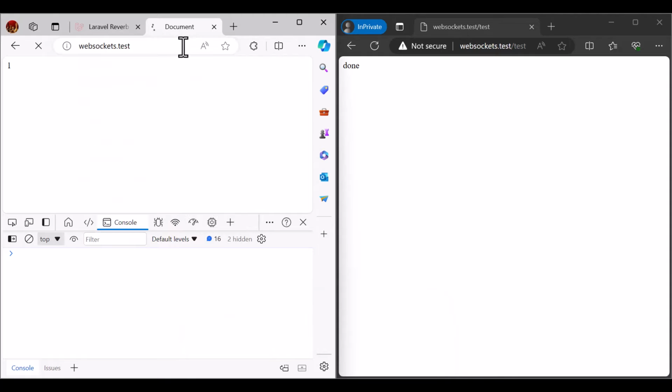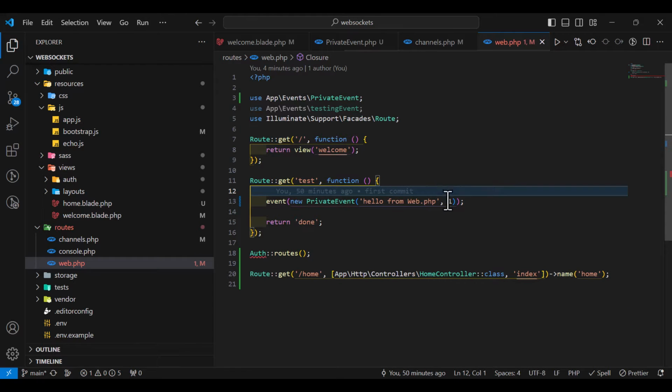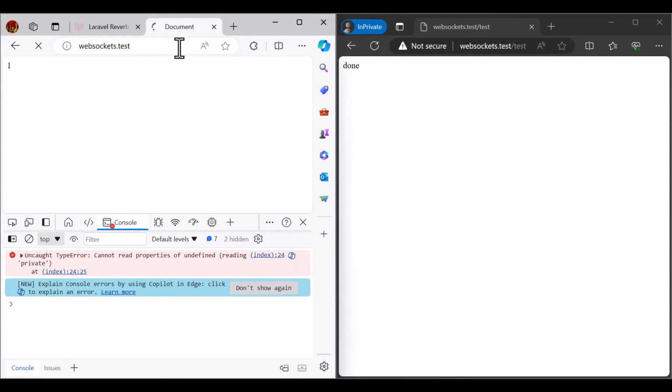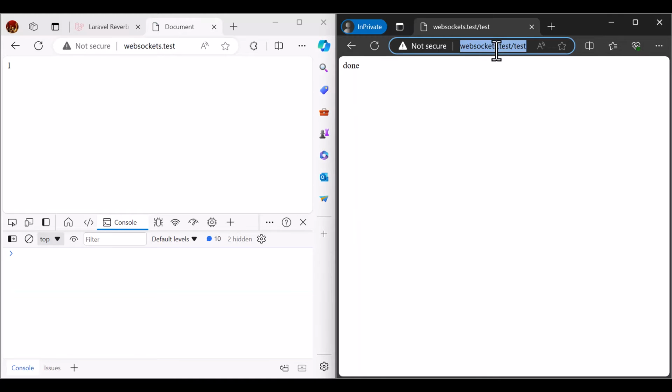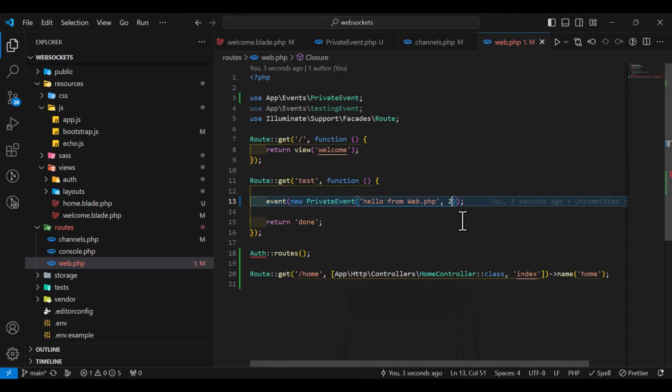Now if I refresh this page also, so I am in the user 1 now and I want to send data from the user 2. So let's enter. As you guys can see, I got the data. Now if I come to my web.php and change the user ID, for example, to 2, now let's go back and, okay, we got it again. Let's refresh this one also. Now let's see, we do not get the data in the user 1. So this is how we can create our private channels.